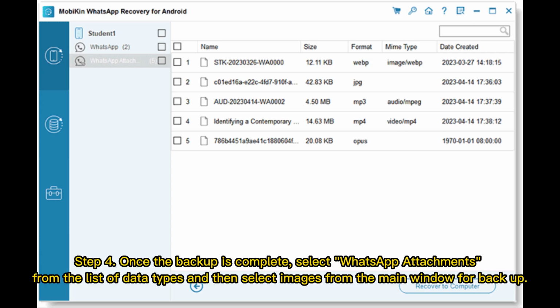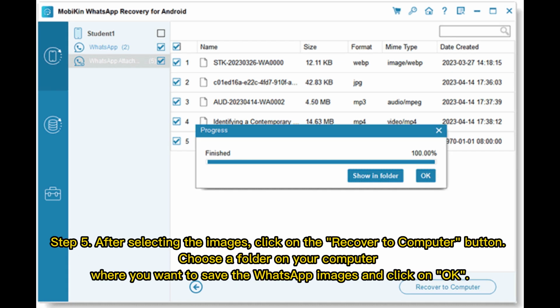Step 4. Once the backup is complete, select WhatsApp attachments from the list of data types and then select images from the main window for backup. Step 5. After selecting the images, click on the Recover to Computer button. Choose a folder on your computer where you want to save the WhatsApp images and click on OK.